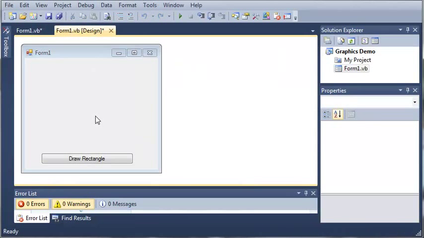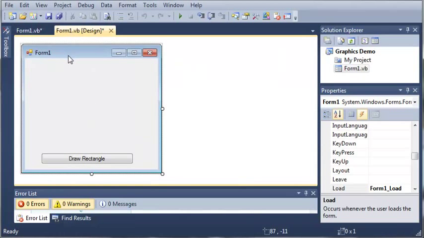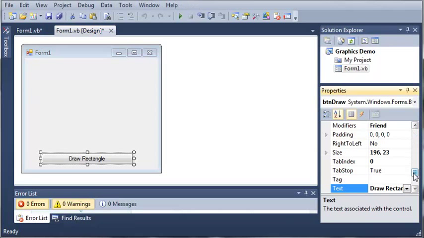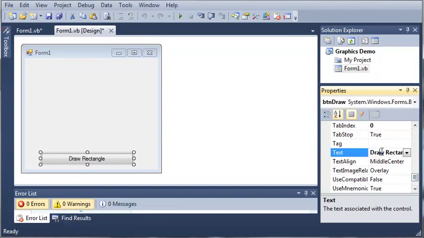In this tutorial we're going to be animating some graphics. So we'll come back into our Form 1 designer and let's just go ahead and change some properties of this button. We'll set the text to animate rectangle.